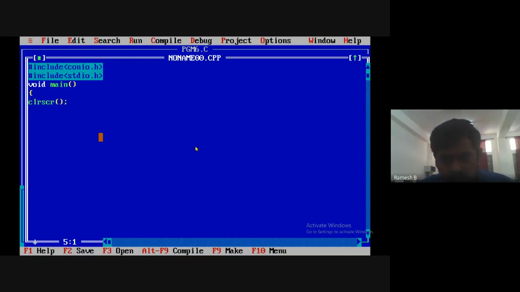Now before that, I'll declare the variables. Say A is equal to 10, B is equal to 15. They are decimal values, not binary. Now we want C to be printed. C is for the result. Now I'll perform C is equal to A and B.